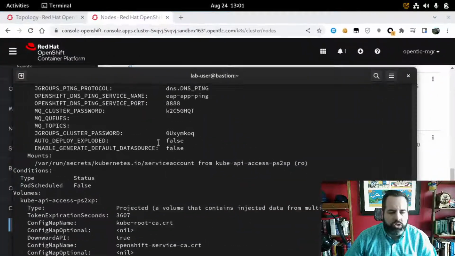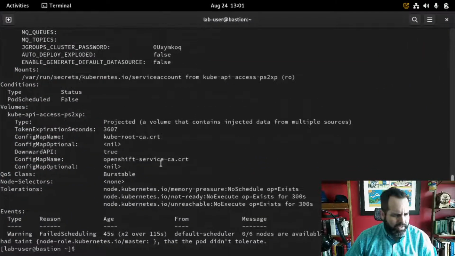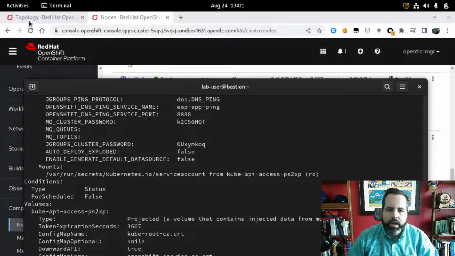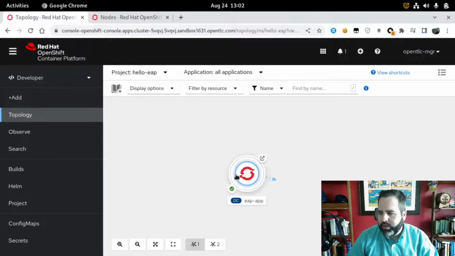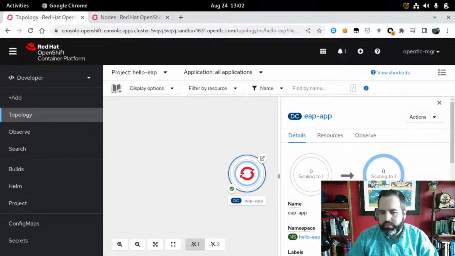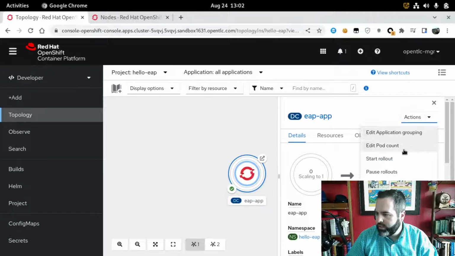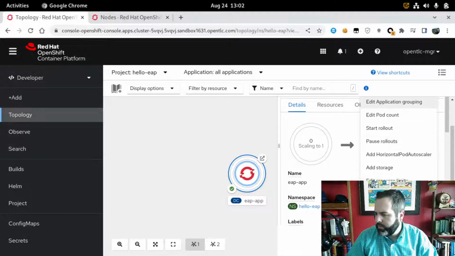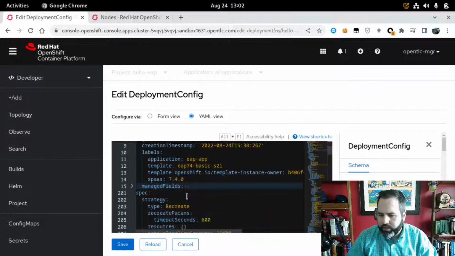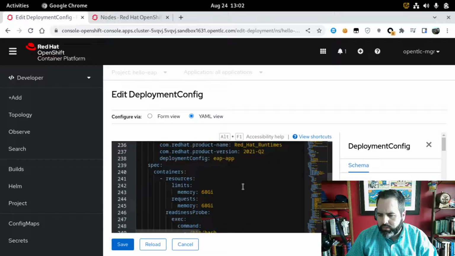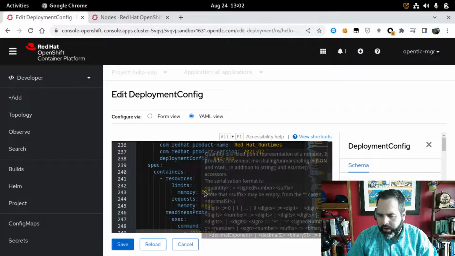Well, this should be a relatively easy fix, famous last words. Let's edit our deployment config and do a new rollout. I'm going to mix it up and do it from the web console here. So in developer view on my project, let's edit the deployment config. Scroll down to where we have, there it is.